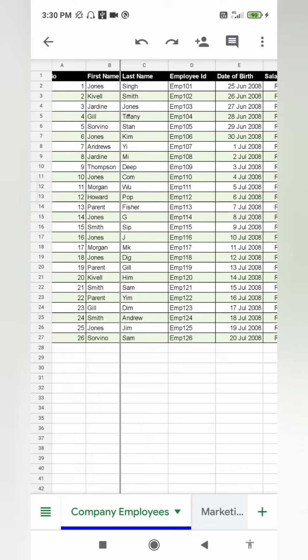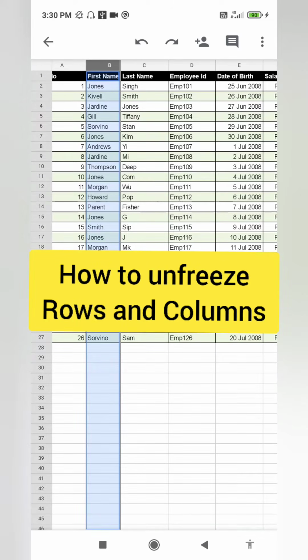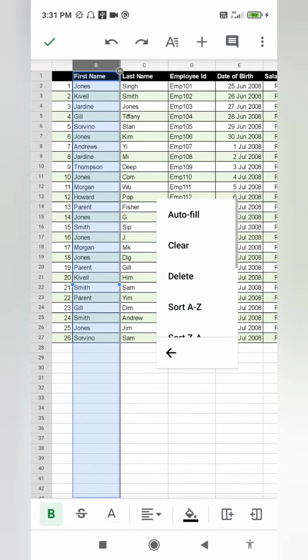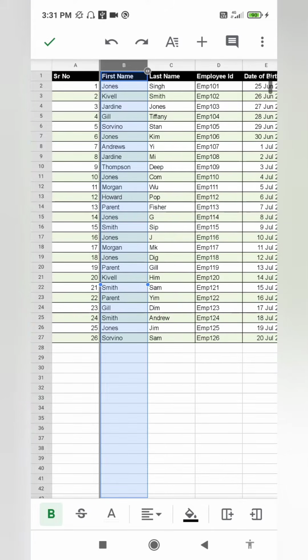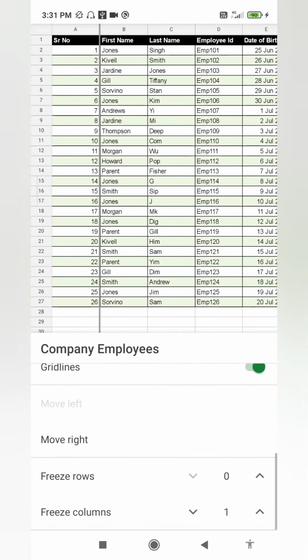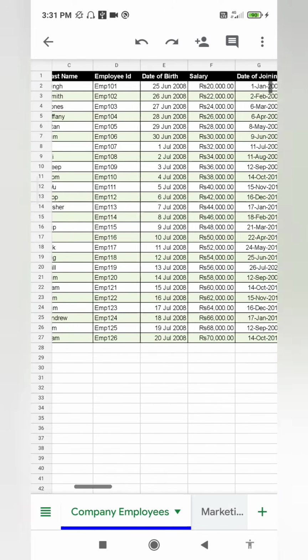Unfreezing is simple. All you have to do is click here, or you can always long press, click on the three-dotted button and just click on unfreeze. This is going to unfreeze that, and maybe you can always come here and set it to 0, and it will unfreeze your sheet.